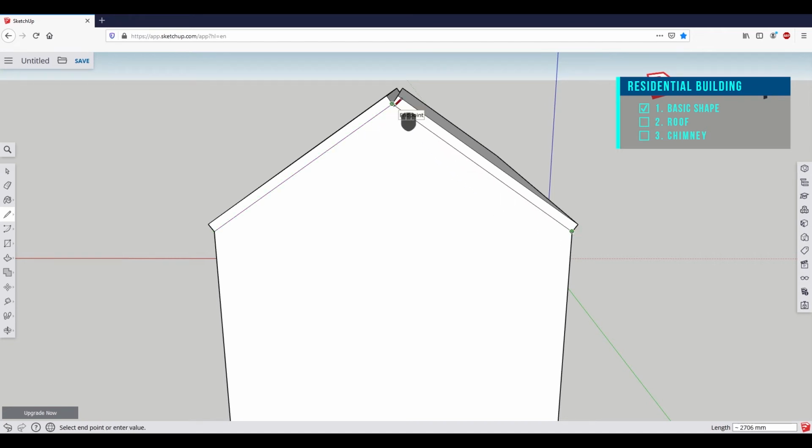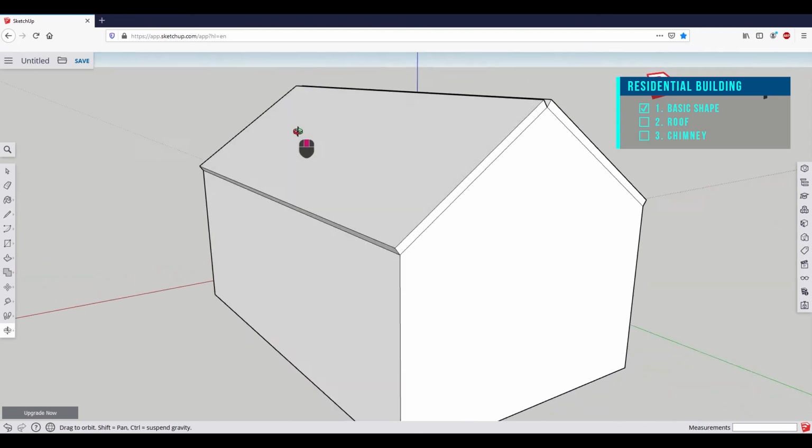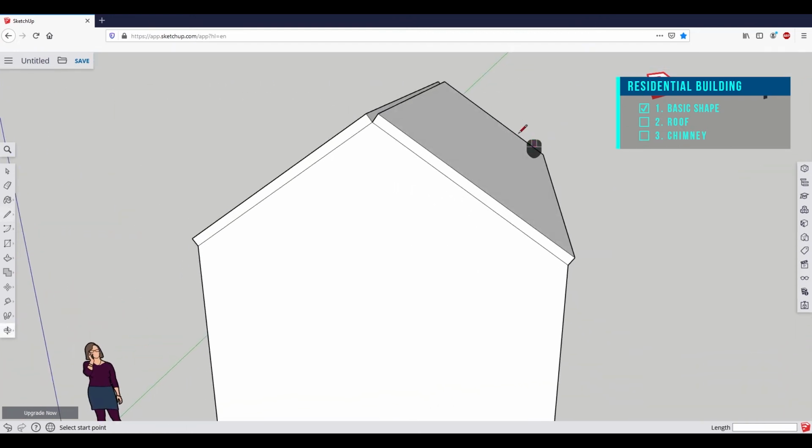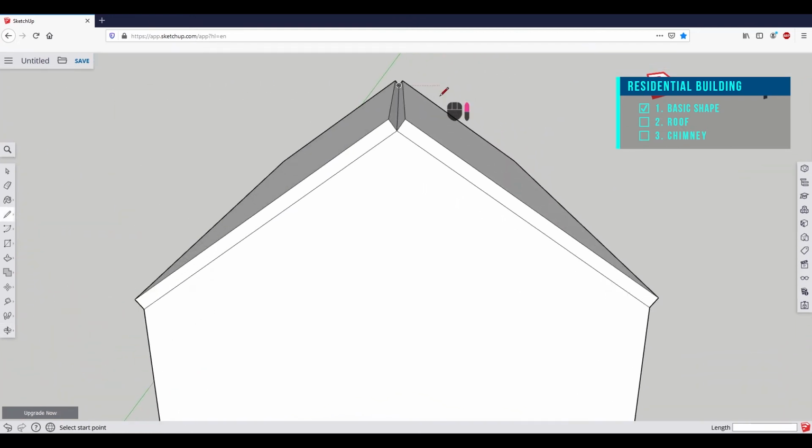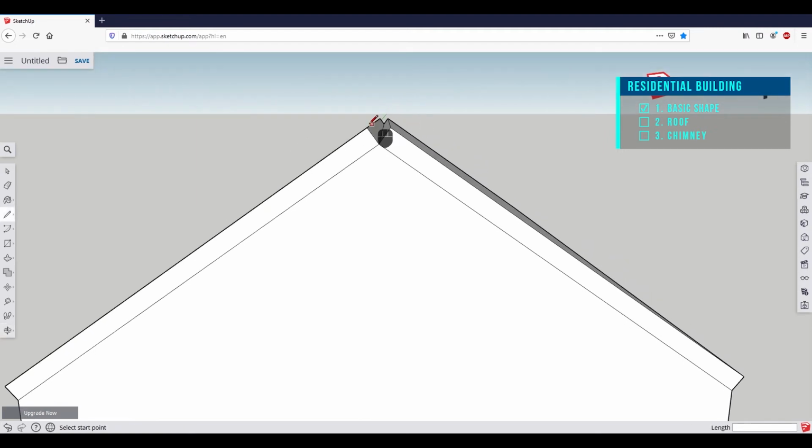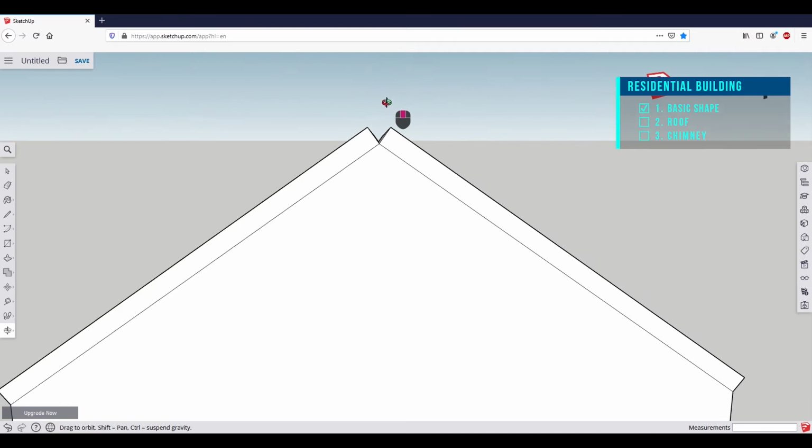Now we orbit back to the front side to take care of the top of the roof. And then we can start in the left corner here. If you draw the first line and move the mouse slowly to the approximate center, SketchUp will automatically find the correct spot and snap to it. We can then left click to confirm. And all we have to do is to finish up on the other side.